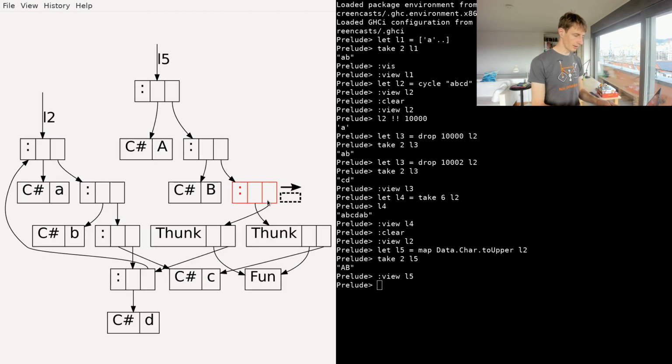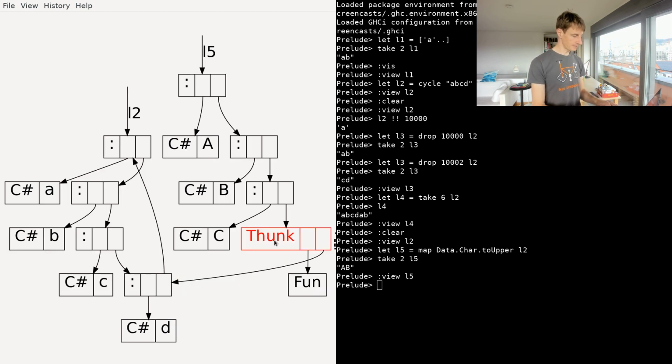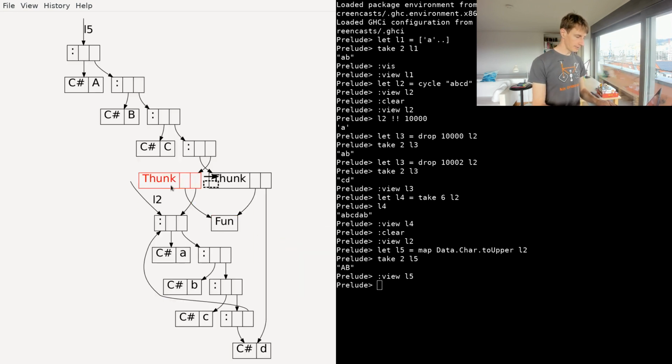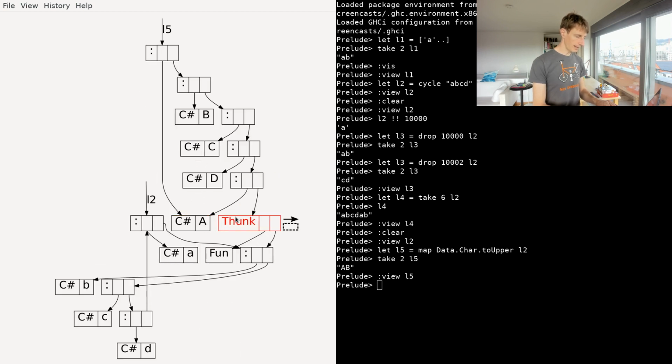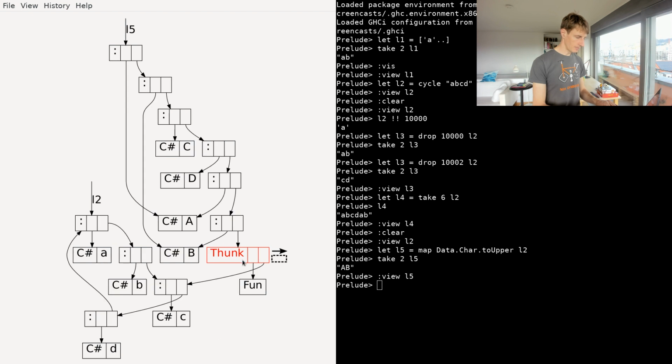So if we go at that thunk, we get a cons cell with 2 thunks. The first one is the application of the function toUpper to the letter C. So clicking that should produce a capital C. And there it is. And then the other one is a thunk again that points to the next element in L2. And if I do that a few times, then I get D, and I get A, and I get B. And notice how we start still producing new cons cells.